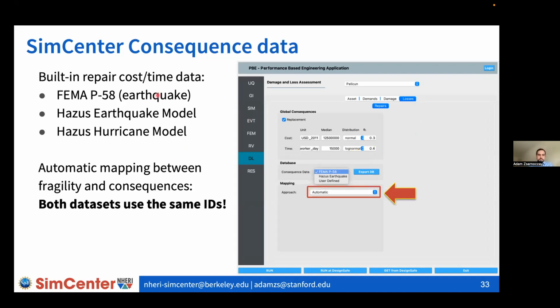Now, from damage to losses, when you do the calculation, you need to tell PBE which damage is described by which damages consequences are described by which loss component. So you don't need to have the same IDs in general, but in order to do this automatically, it's better to use the same ID, because then PBE recognizes that these are the same things.